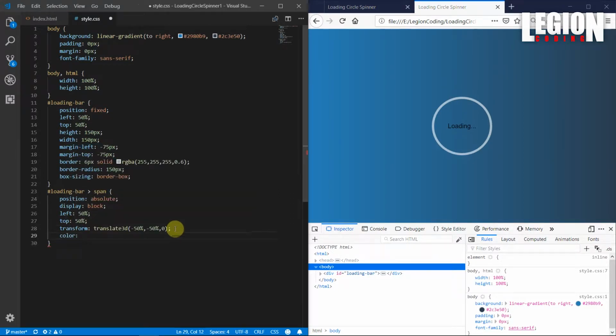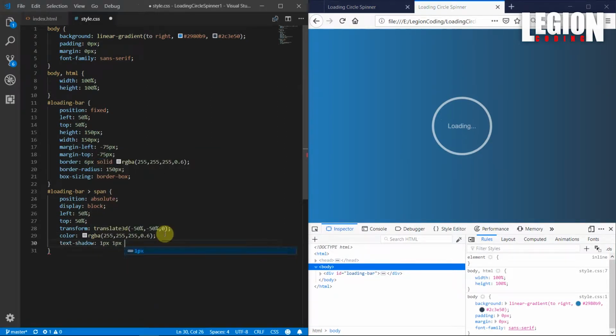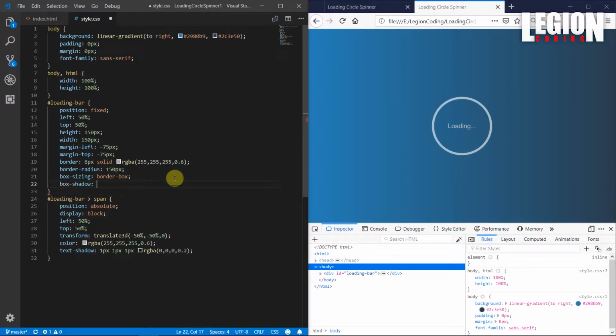I'm going to make the color the same as the background, the border color, sorry, so that way it matches the theme. And I'm going to add in a little bit of a text shadow as well. This one's going to be a black text shadow, 20% of a black color, as you can see there, so it has a bit of a shadow on it. I'm also going to add in a box shadow to the loading circle. It's going to be subtle, not too pronounced, just something to add a little bit to it, as you can see around the outside now.